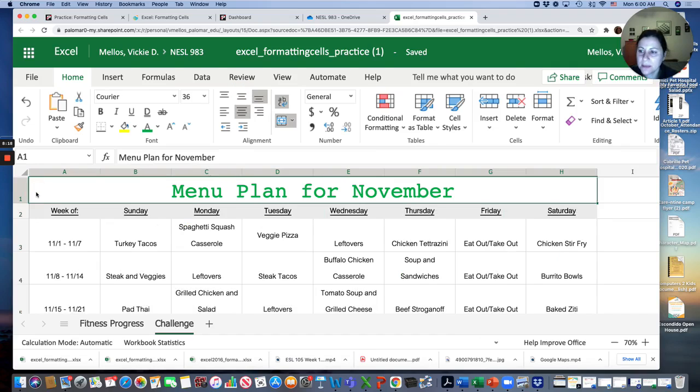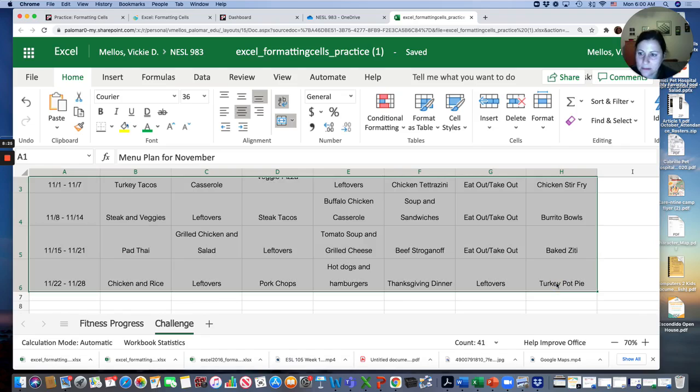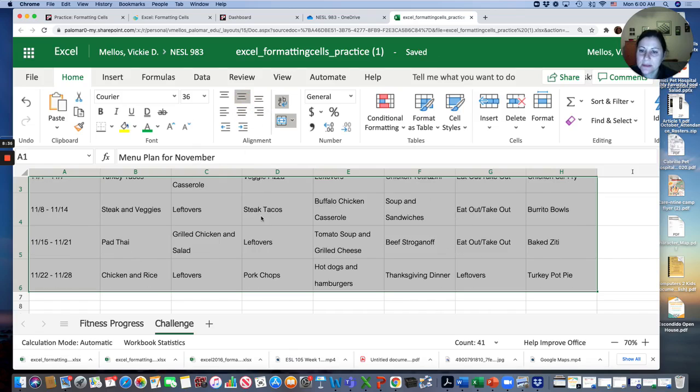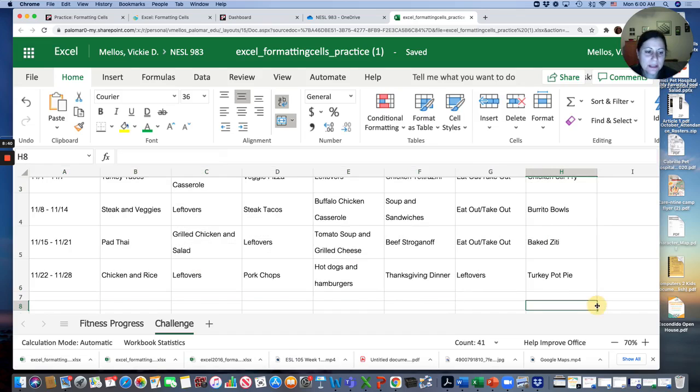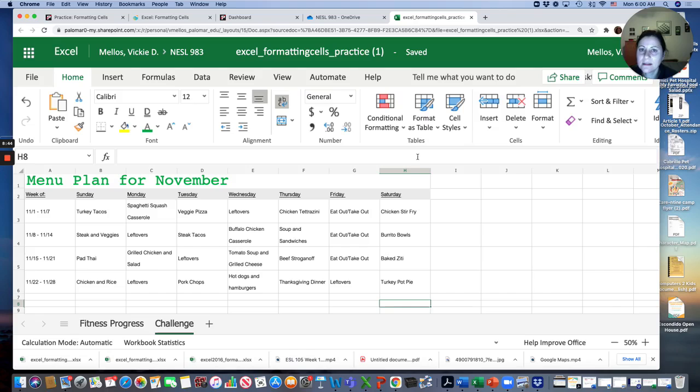So I'm going to press A1, Shift, 6H, okay? And then I'm going to do center. This is the horizontal alignment, and then vertical alignment, also center. So the text appears in the middle of each cell. And then when you're done, you can click outside. I'm going to zoom out so we can see what it looks like.